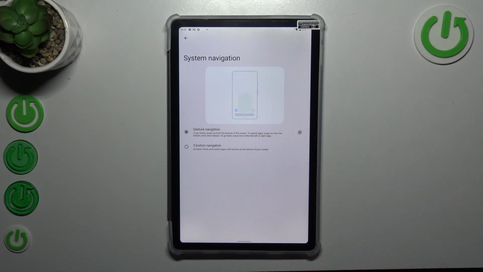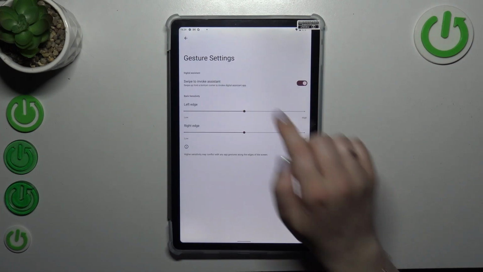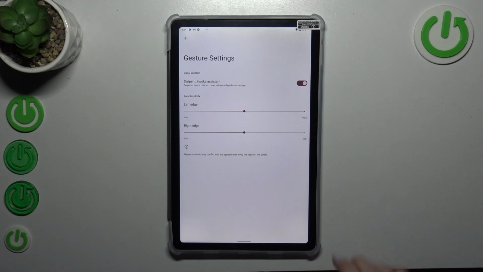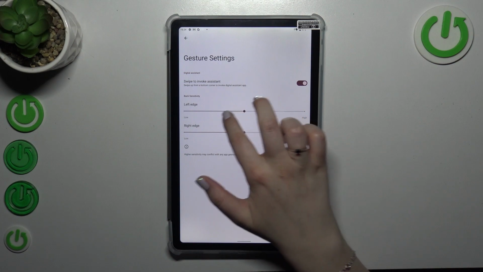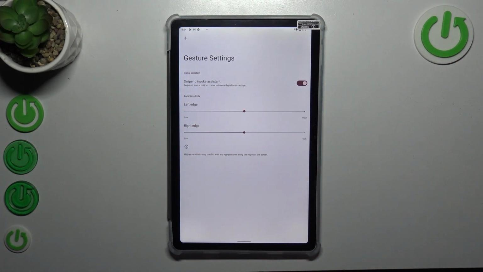Here you've got the animation which will show you how to use the gestures, but no worries, of course I'll explain it to you later on. Here we've got the settings also, so you can customize them, and as you can see you can swipe to invoke the assistant or change the back sensitivity. However, I highly recommend to get back to this option after a while of using the gestures, because then you will be able to decide whether you want to have it lower or higher. So I will not customize it right now.